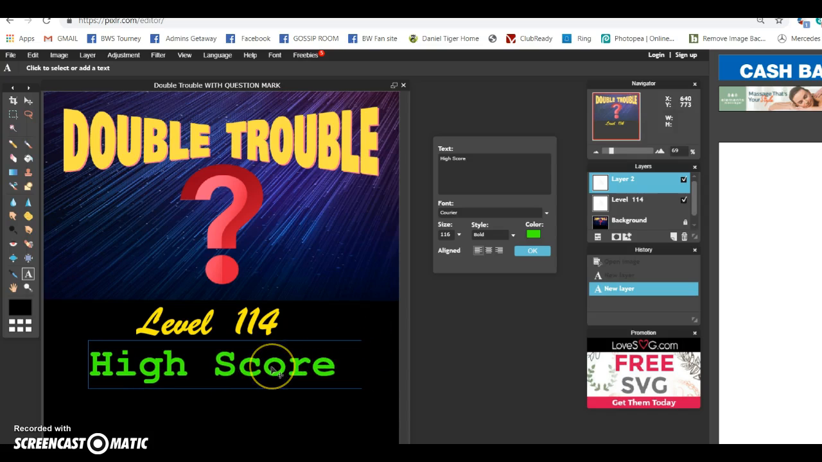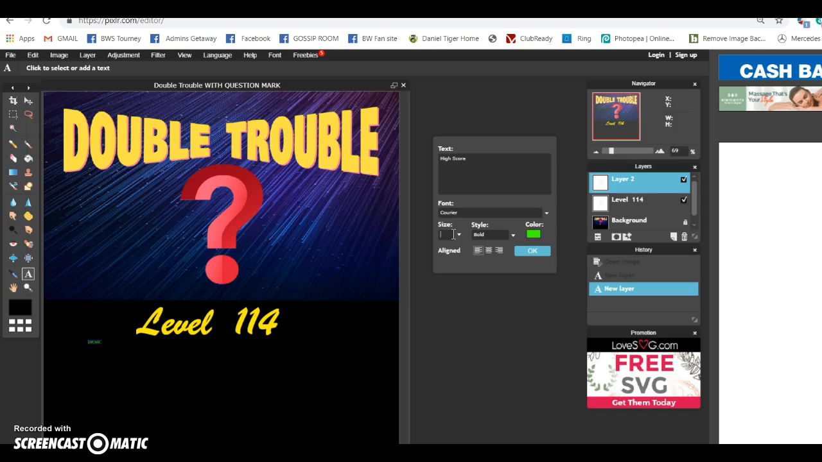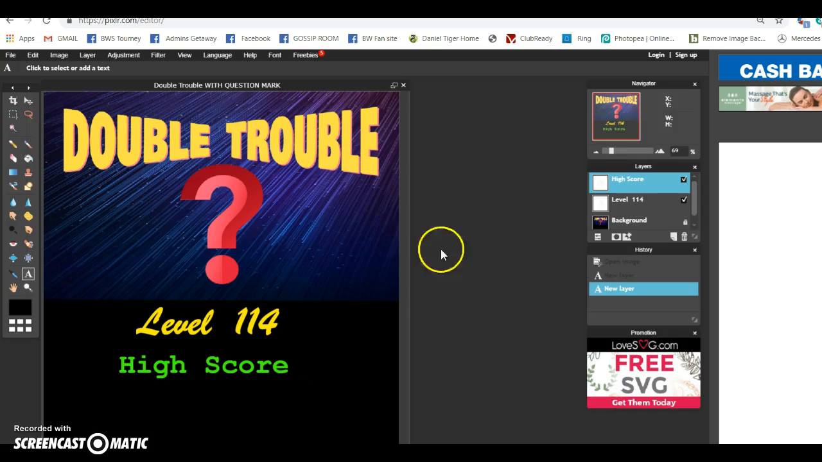Okay, so we're going to do level 14 high score. Let's bring the size down. See, the size is right here. Right now we have it at 116. That's what we had the level at. Let's change it down to, let's say, 80. All right, so we have level 14, high score, and hit OK.